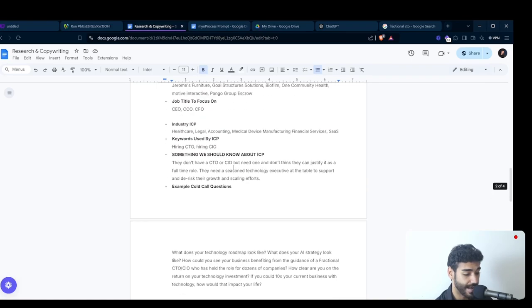Okay, so this is huge. Something that we should know about your ICP. They don't have a CTO or a CEO, but need one and don't think they can justify it as a full-time job role. So just think about this. It's probably going to be a drag and drop Google Drive system, or it's going to be an Indeed scrape, a job scraper, some sort of system like this.